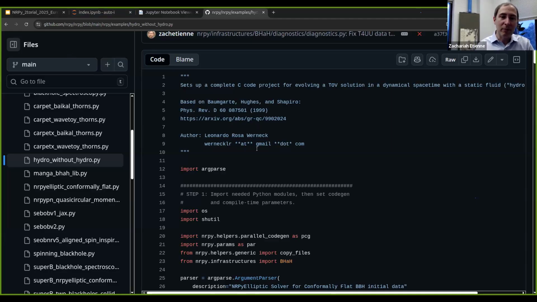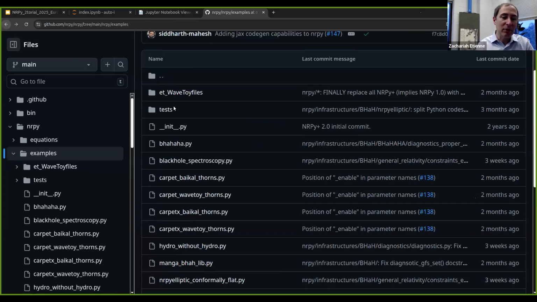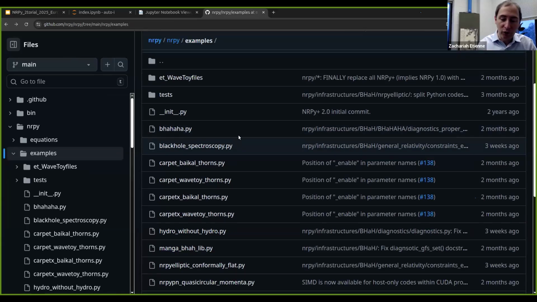And that's really the purpose of this. But yeah, so this one actually sets up a TOV on a numerical grid and performs a hydro without hydro test. But yeah, we definitely plan to have a full working GRoovy version. I would say within the next 3 or 4 months.